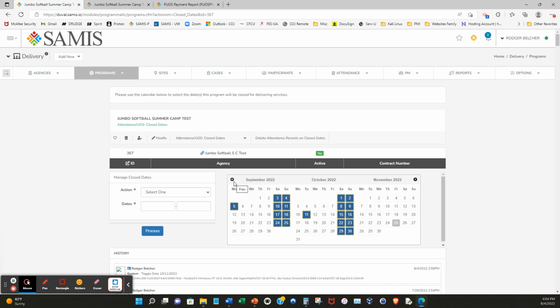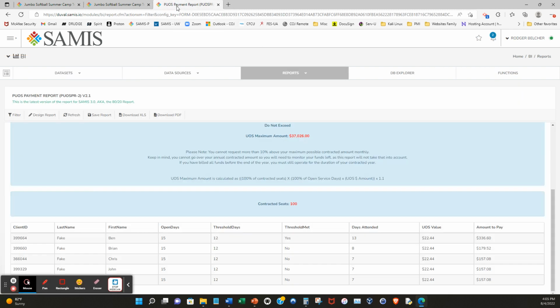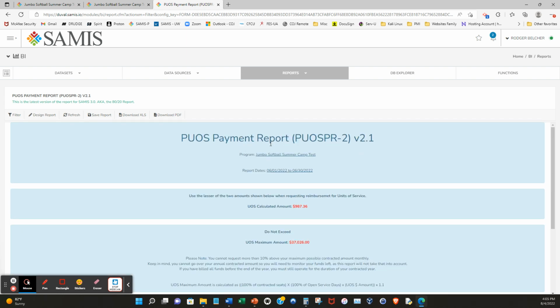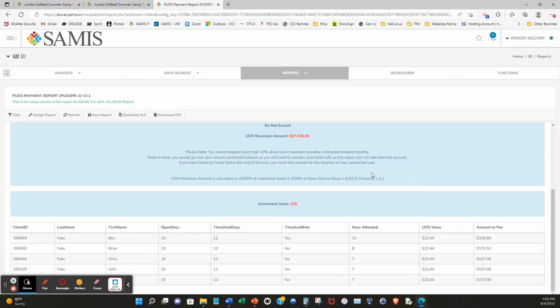Now, there's one other thing that I want you to be aware of. This is critical for OST programming, after school and summer camp. Any contract where you're required to run the payment report, the PUOSPR2, what is going on with this report is that it looks at that close dates module and counts the number of open days. And then it determines 80% of that, and 80% is the threshold. And what does that do for you?